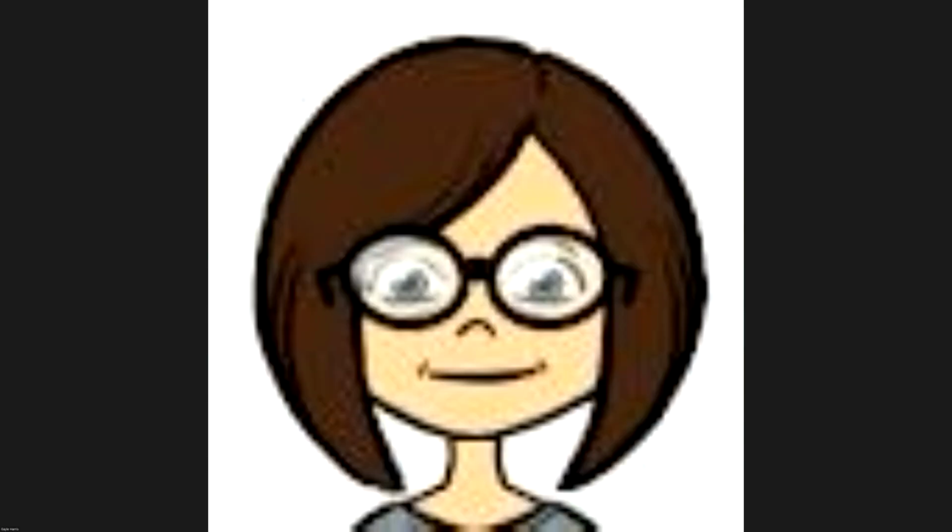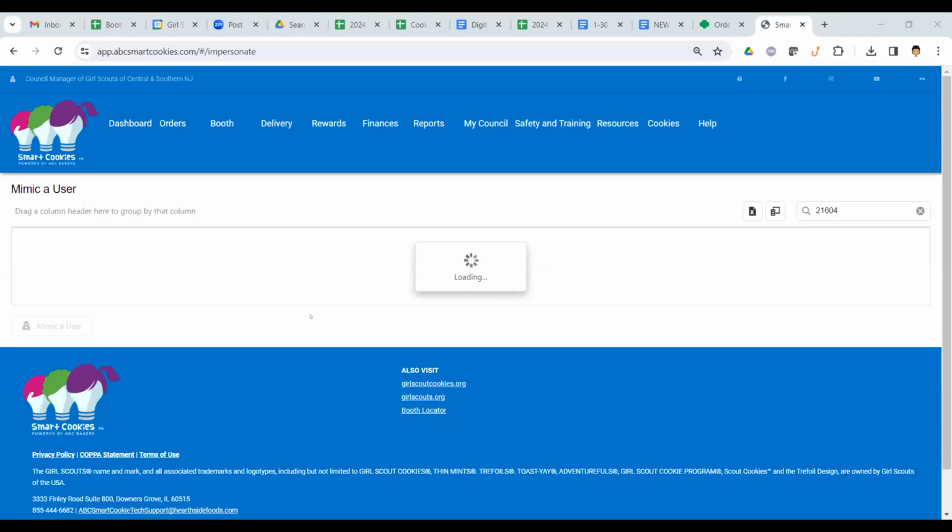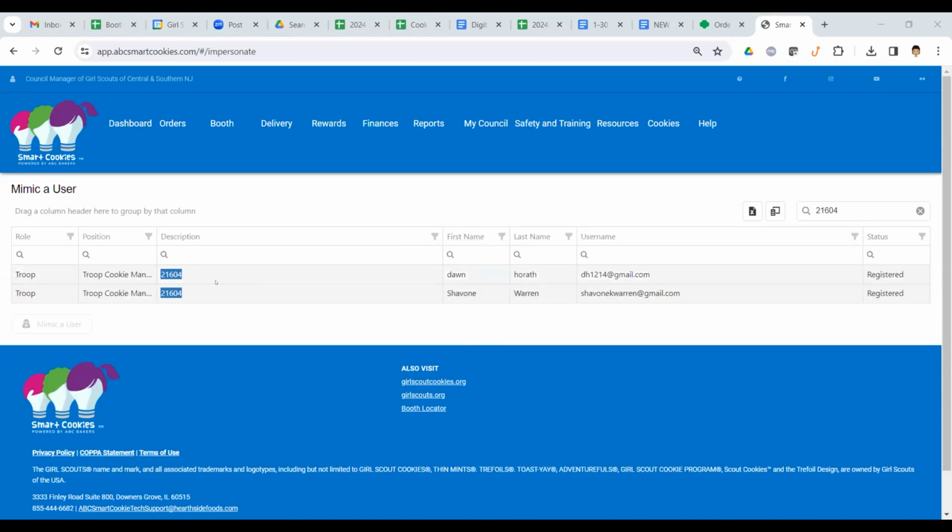And let's see, I'm gonna mimic. What was the troop we were looking at? 21604? I don't remember numbers for more than like 3 seconds, so that's why I write them down. Especially if you do so many of it.